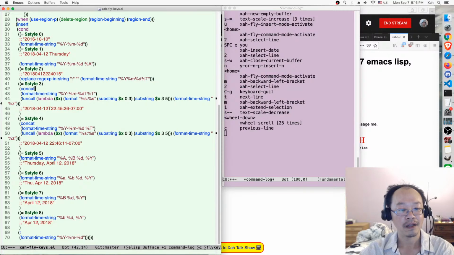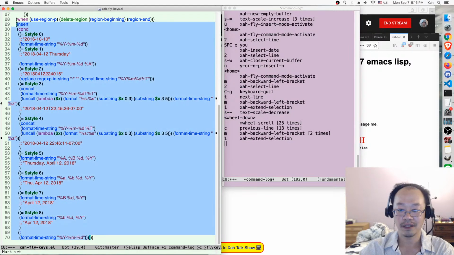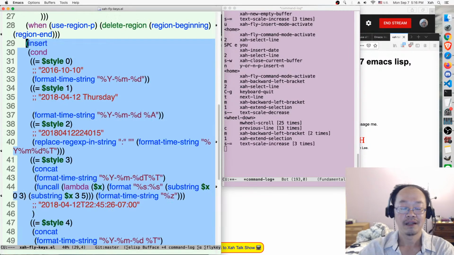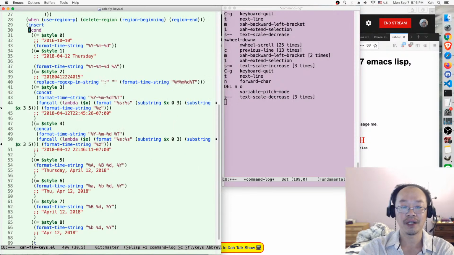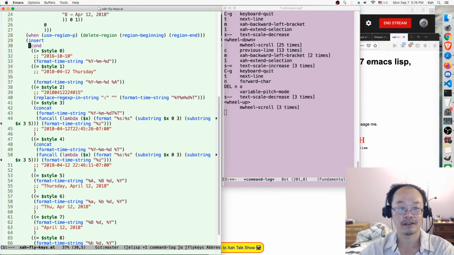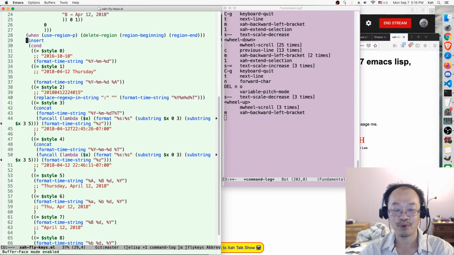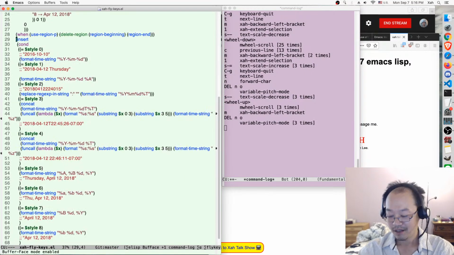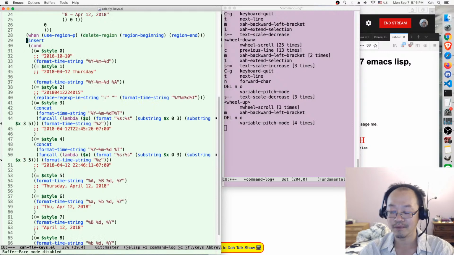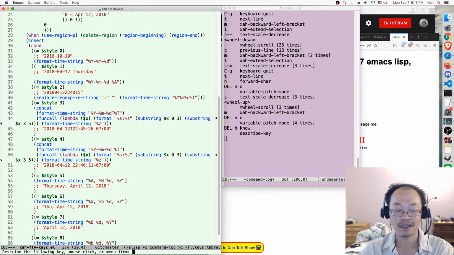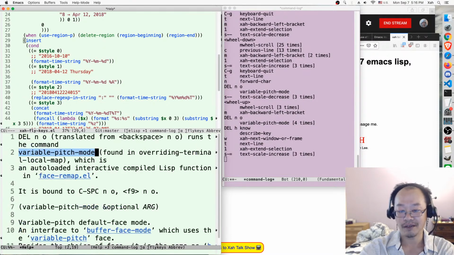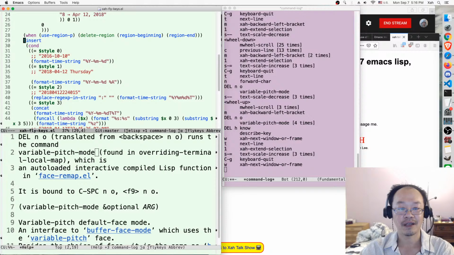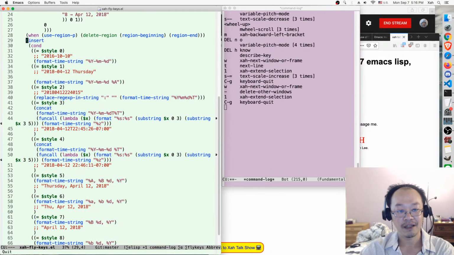So let's go back to insert, magnify. You can see there's a condition. Let's switch to the Courier, the monospace font. You can press a key to switch font style, proportional or monospace. This command is called variable-pitch-mode. So you can do that yourself. So anyway, insert. Okay, so condition.